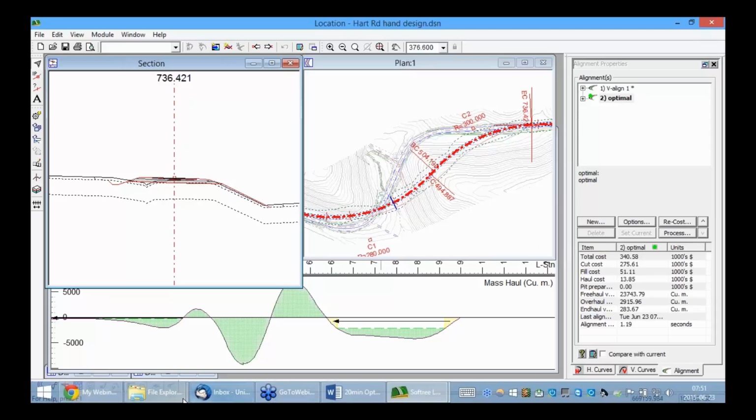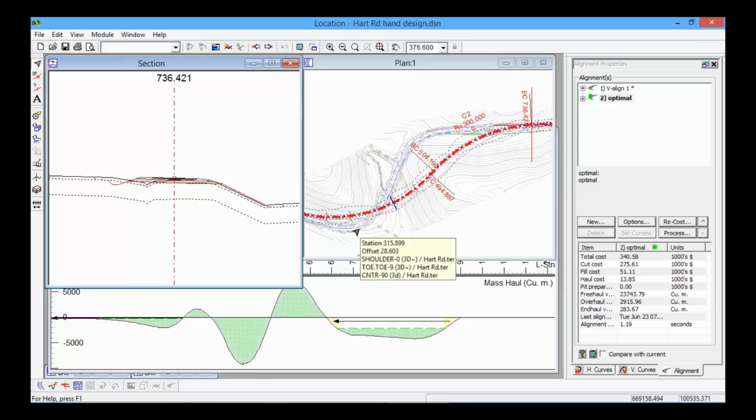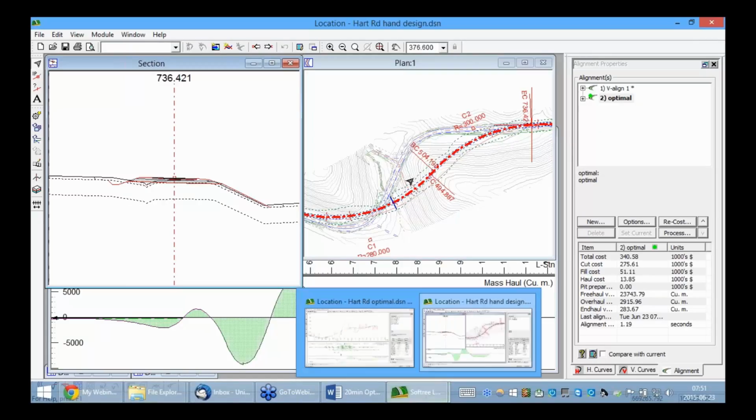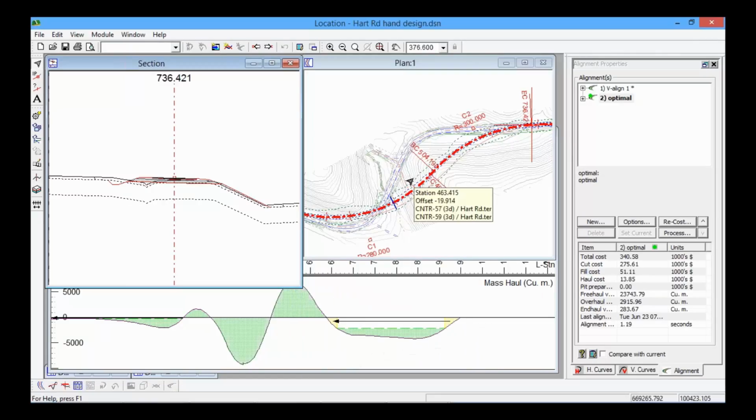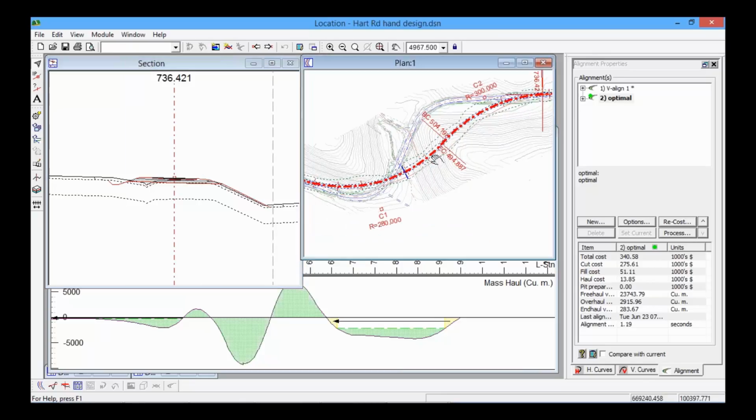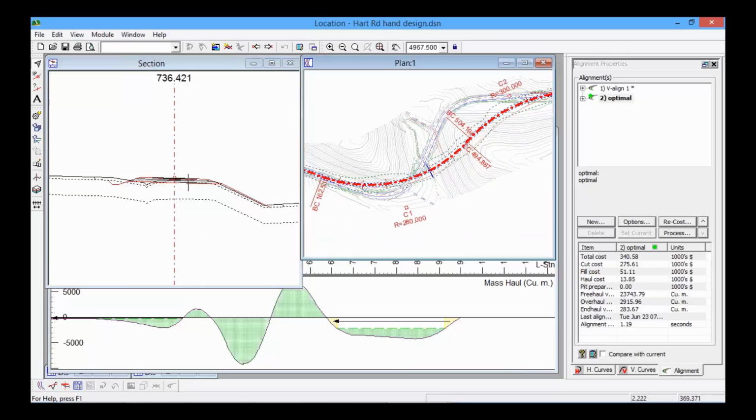So yeah, just to reiterate, what you've got here is a tool that will help you compare different horizontal alignments, because you can run multiple versions of location at the same time. It will generate the cheapest vertical alignment for any horizontal, and it does take care of all the various real-world problems that you run into when you're designing a road.